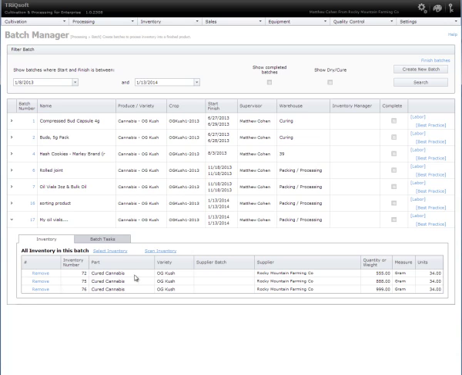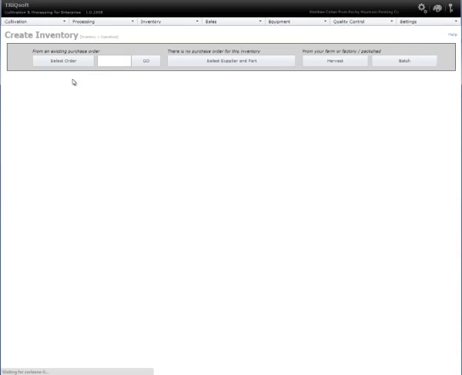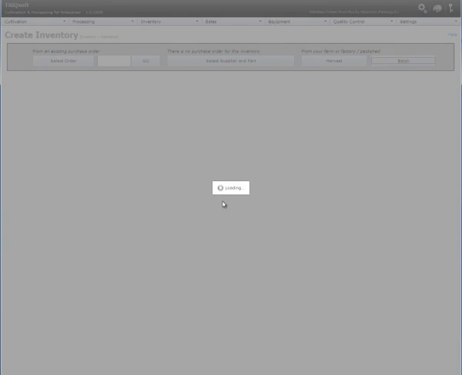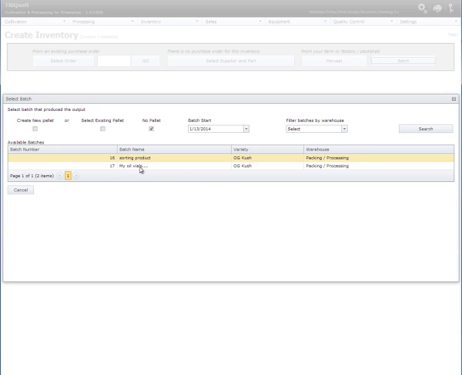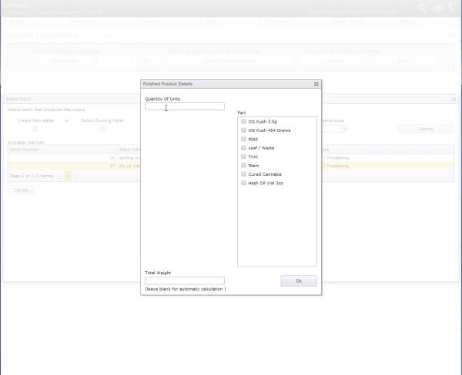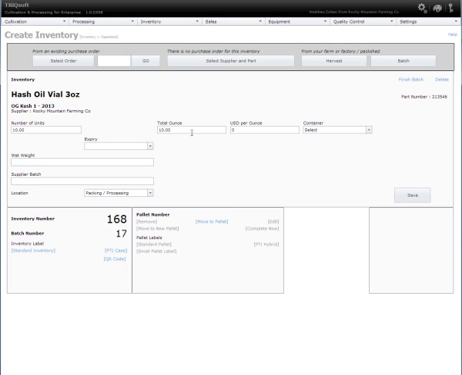Once again, the items used in a batch, the inventory used, can be scanned into the batch or manually selected. Here we can see some OG Kush cured cannabis that's been added to this batch. To create output from this batch, we can simply use the Create Inventory screen to generate the finished product. So here we'll simply select batch number 17 as an active batch, and we'll record what we've produced from this particular batch, in this case 10 units of hash oil vial, 3 ounces. So that's our product finished there.